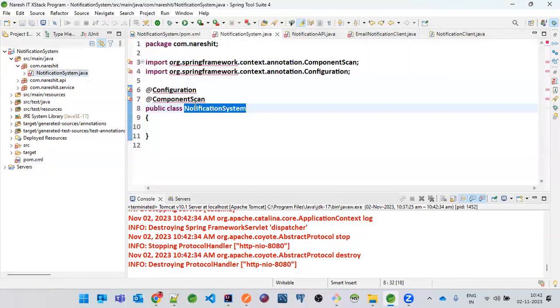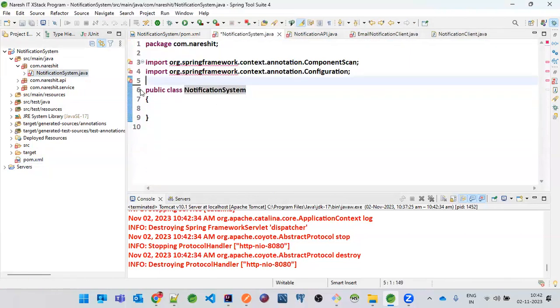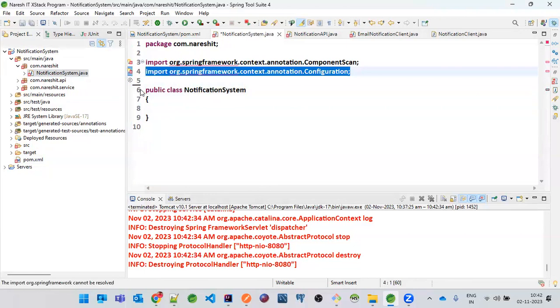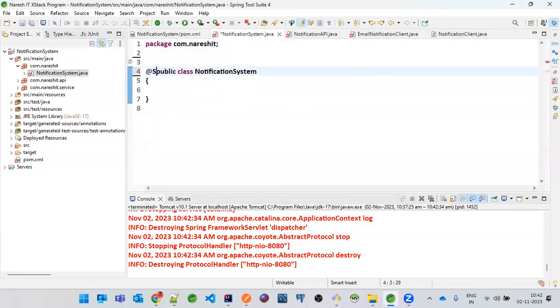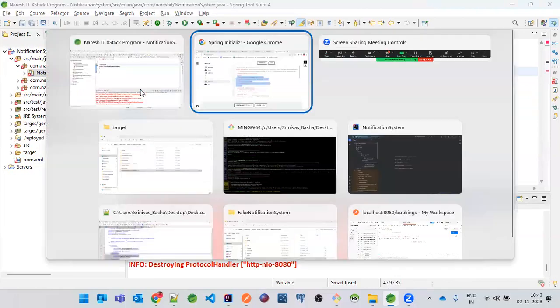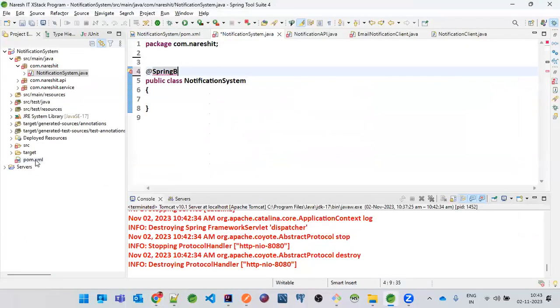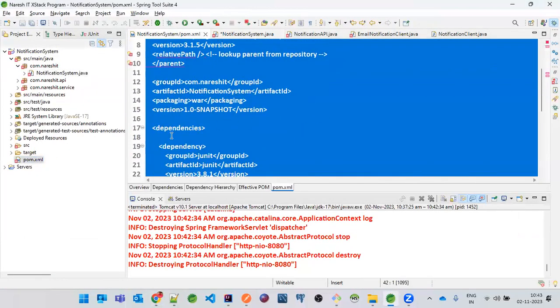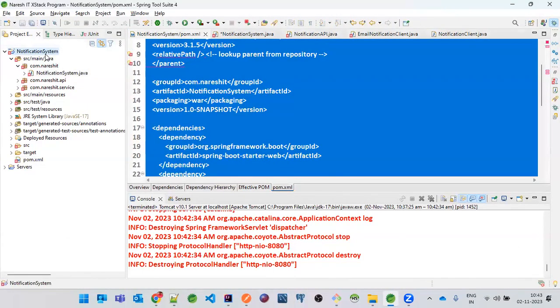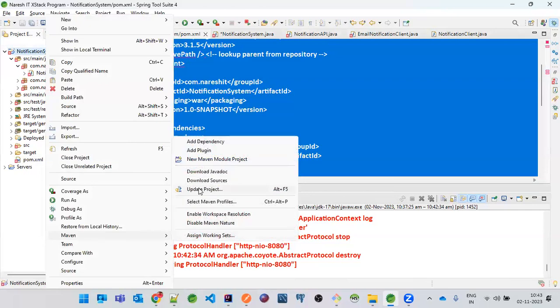And if you just go to this notification system, I don't have to use all these annotations. I can just use a simple @SpringBootApplication. Now I just have to add the web dependency in order to get the web related functionality. Only this jar is needed. We have added so many jars previously, but this jar is going to make us use only the web related functionality. And I just wanted to refresh and update the project again, Maven update project.